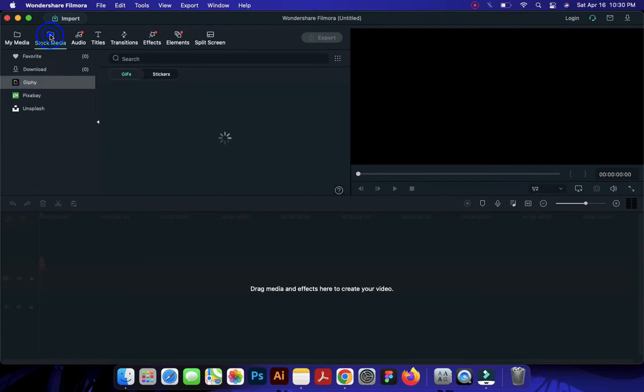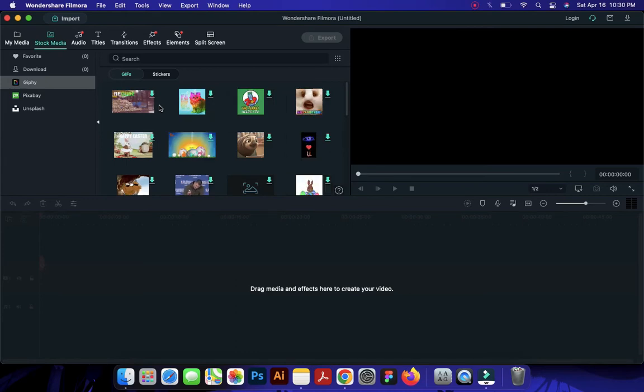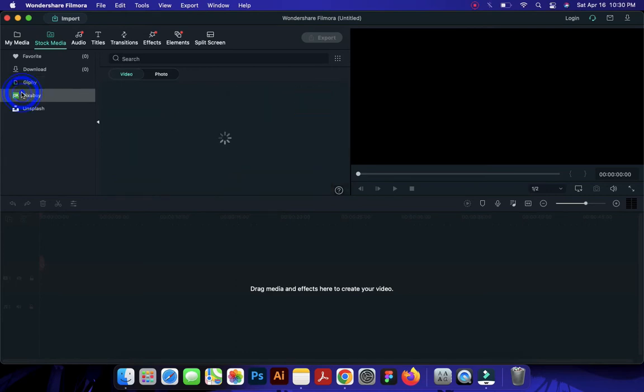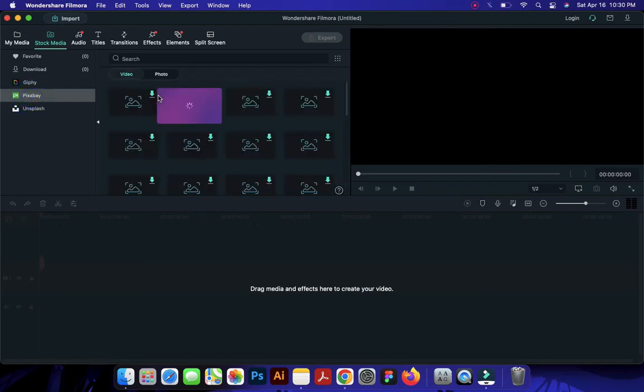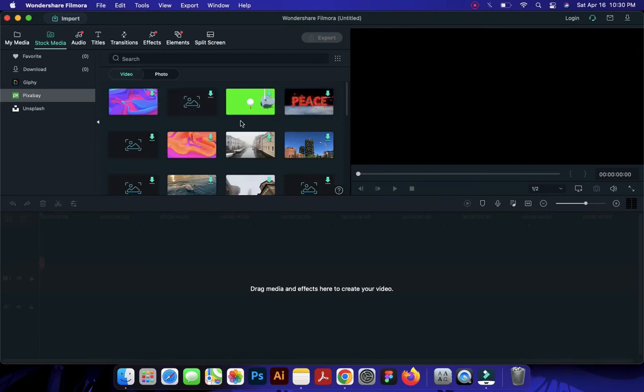Now we have stock media here. Stock media are also pre-installed, let's say maybe video or GIF that came with Wondershare Filmora, that you can use. We have pre-installed pictures from Pixabay, from Unsplash, and videos too, that you can use for your design or for your video editing. Do you understand?